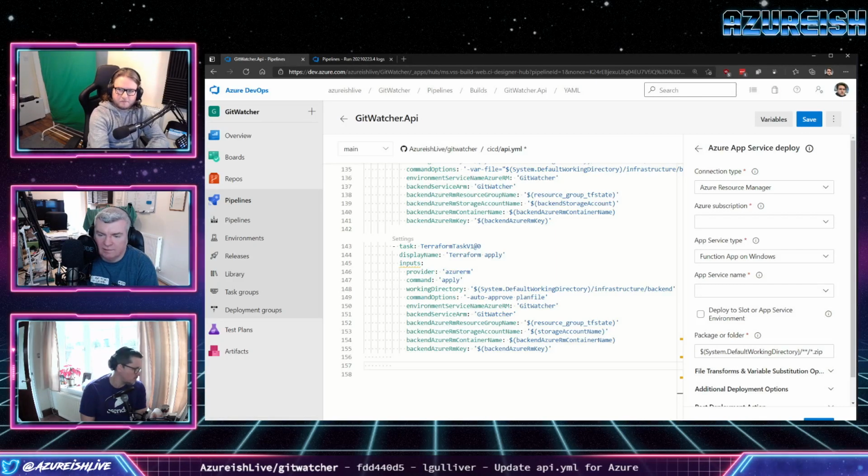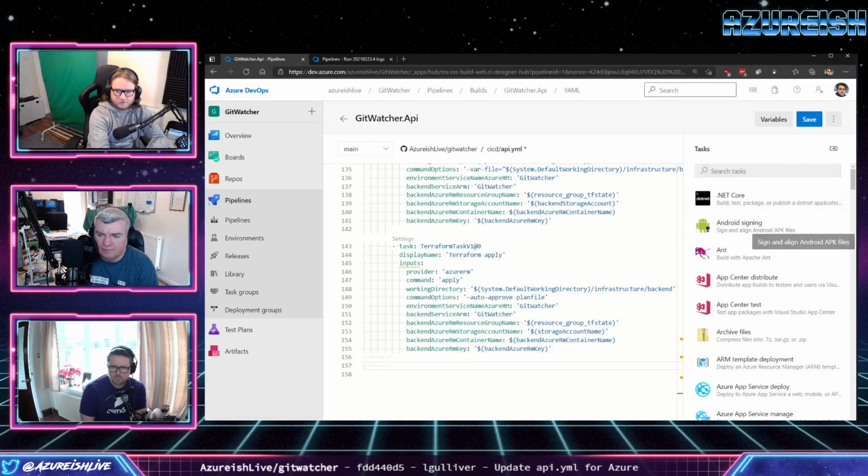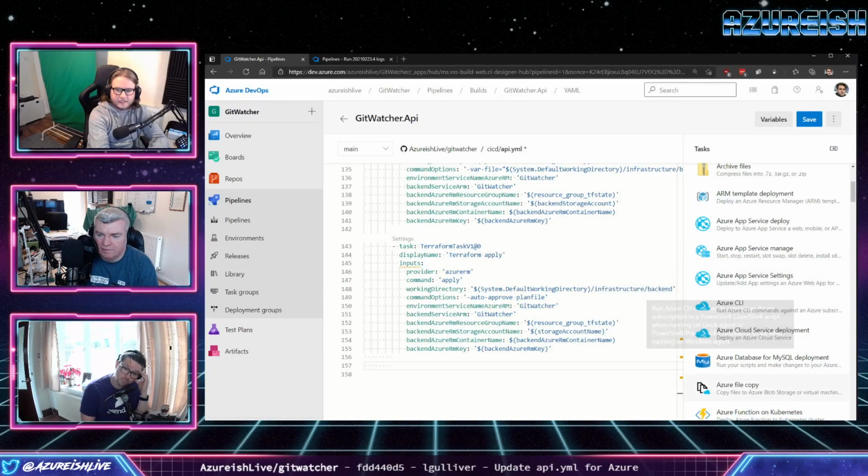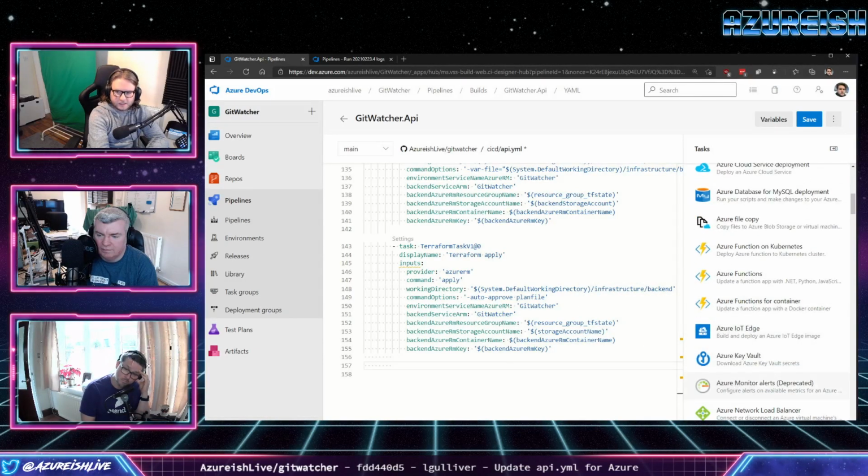So let's get into adding a deployment. I'll just go through the tasks that we've got here. We've got a couple of options. There is the Azure App Service Deploy option, and then there is the Azure Function side of things.